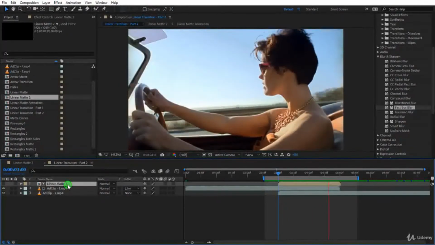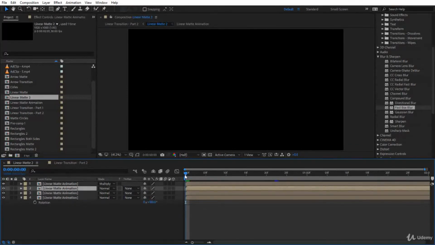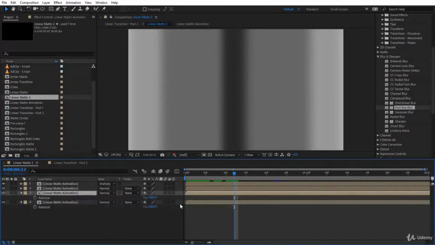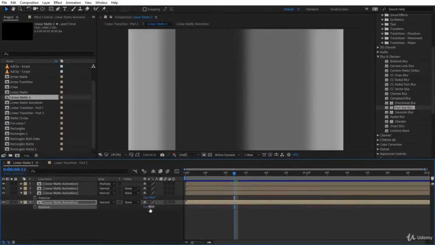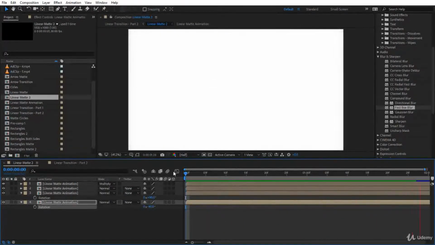I will take back linear matte 2 and take this last one and duplicate it also twice. Of course, now they are all on top of each other. It doesn't make sense, you know that. I will take the linear matte 2, open the rotation, and rotate it 90 degrees. And the last one, rotated minus 90. So actually, I have both of them here. And if you play your animation, you have something pretty funny here with lines and so on.